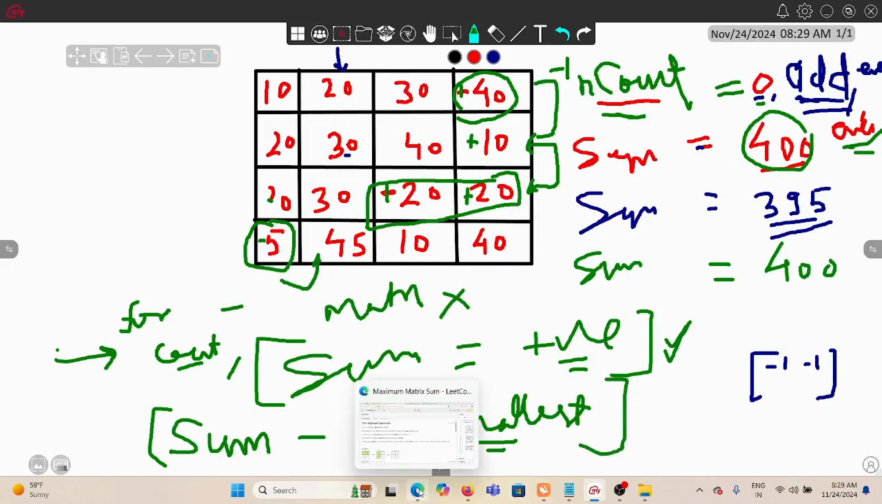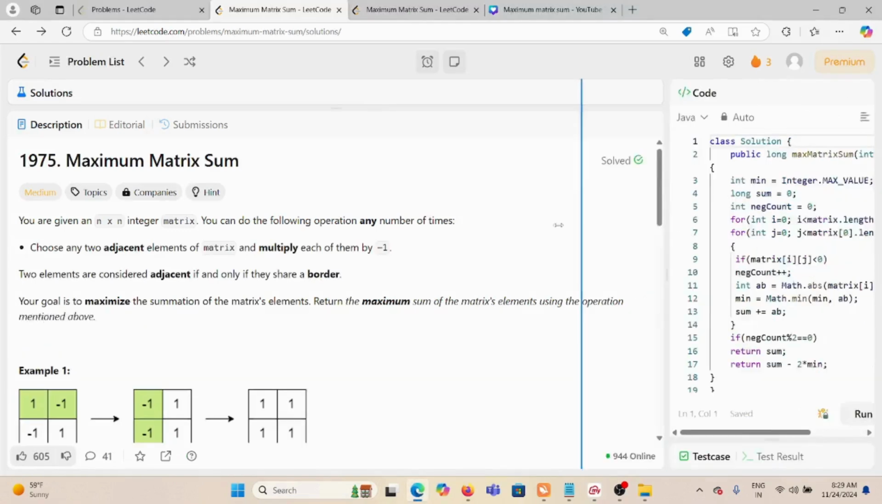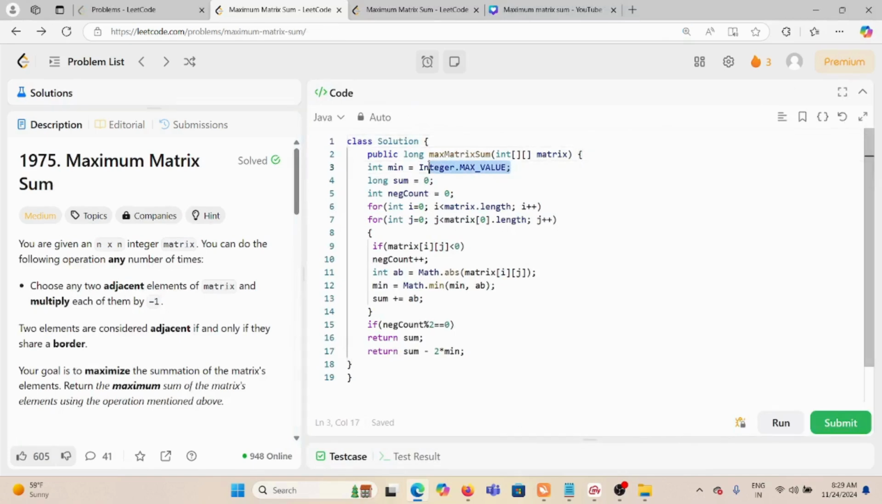So let me show you the corresponding code of it. See here, this is our minimum value where I will be checking what the absolute minimum is, this is the negative count, and this is the long sum. We are traversing through this matrix, and if the matrix element is negative, then we are doing negative count plus plus. And here I am taking the absolute value of all the elements, and here I am taking the minimum. So what would be the minimum absolute value? It doesn't matter if it is negative or positive. And then here I am doing the sum of all the absolute values.